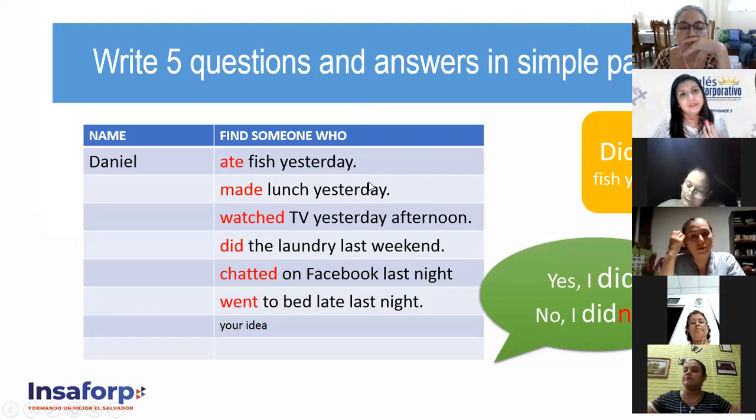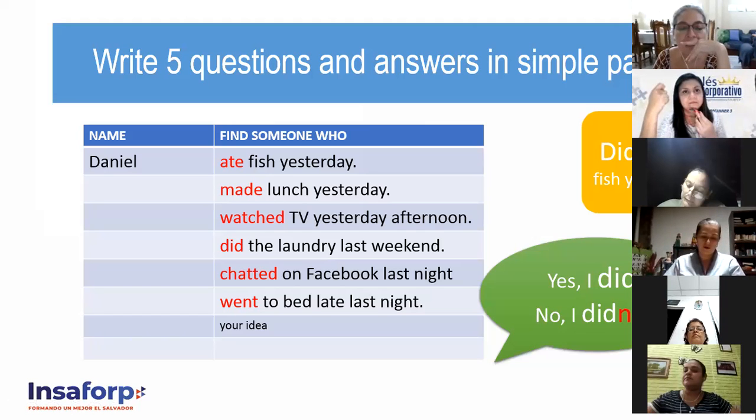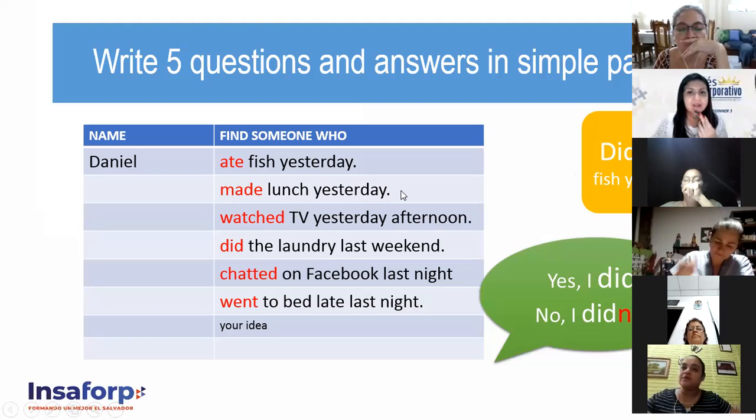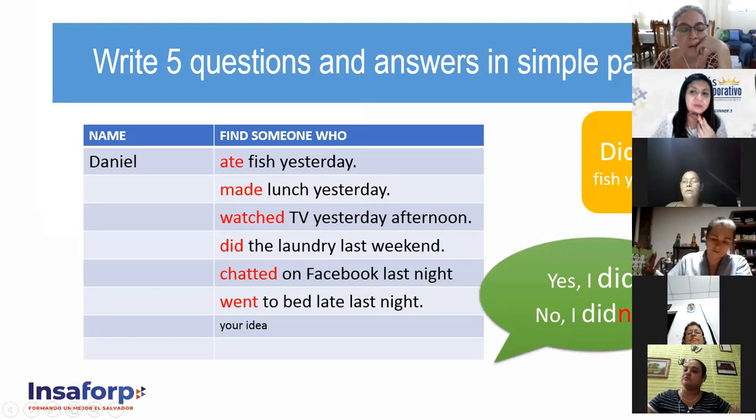Okay. The first step, step number one, write the questions. Okay, let's do it. Remember, you have to start the question with the auxiliary did, then the subject, you, and then the verb in the base form and the complement. Write the yes, no questions, please.